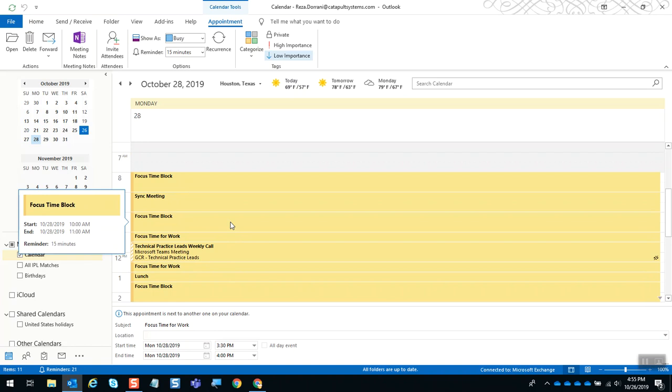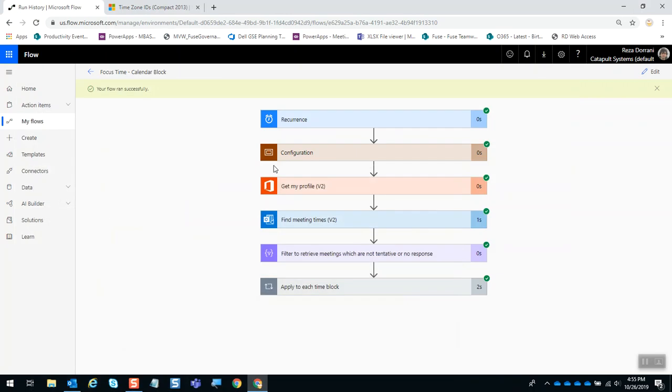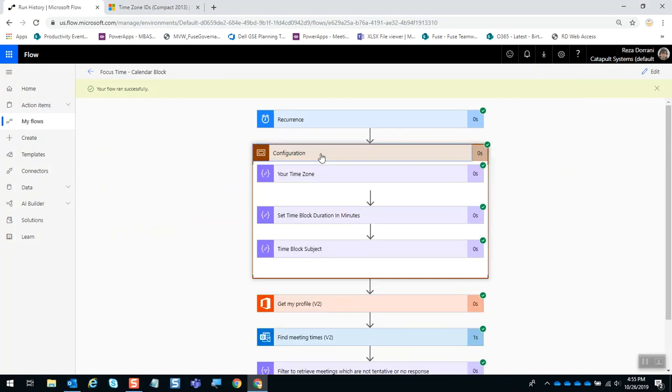But the great part is that all of this is automated and you don't need to worry about anything. The moment your current workday ends, the flow will run because it's triggered to run on a schedule, and it will go ahead and block time depending upon your configuration setting. So that's it for my demo for today.